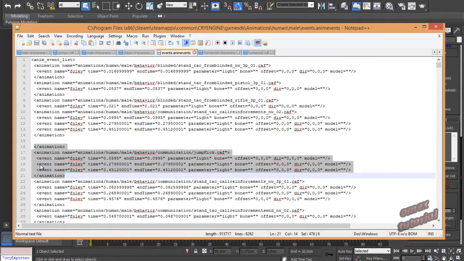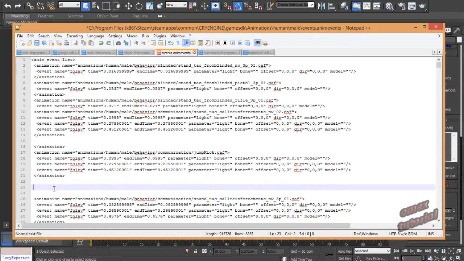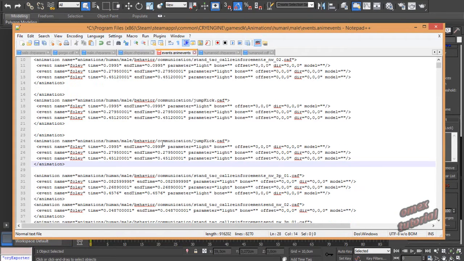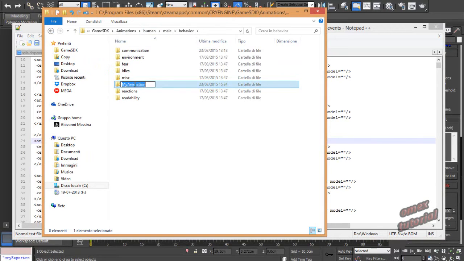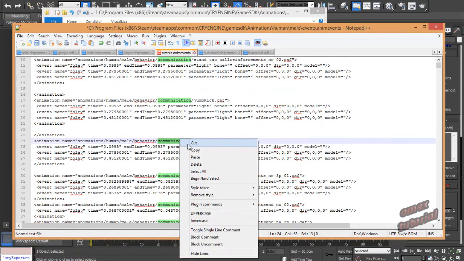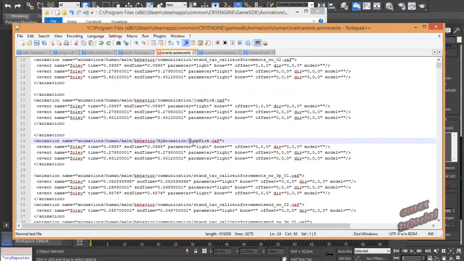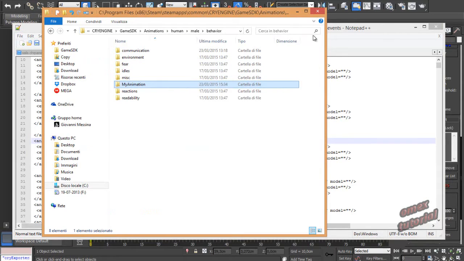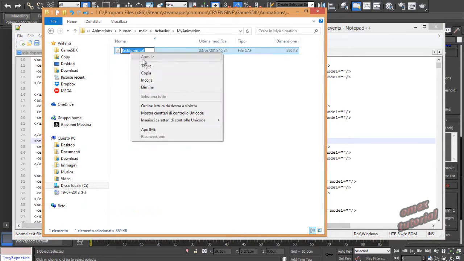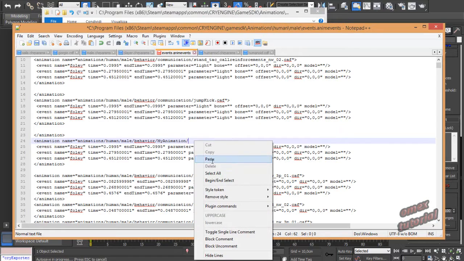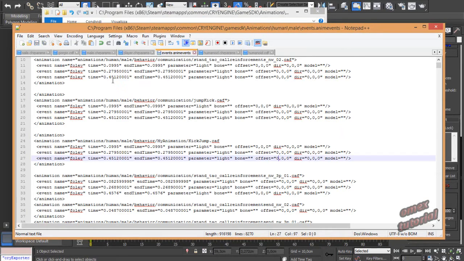Now, so edit the events.animevents file in this way. We want to add the kick jump animation caf. Okay. Modify this file, modify the path. Copy. Paste. Let's see, name. Kick jump dot caf. Okay. In this way. Save.